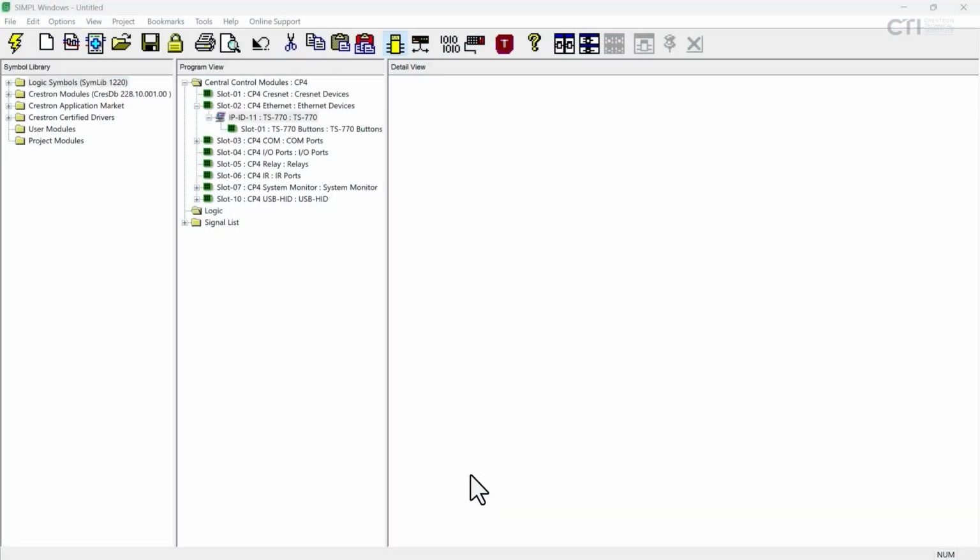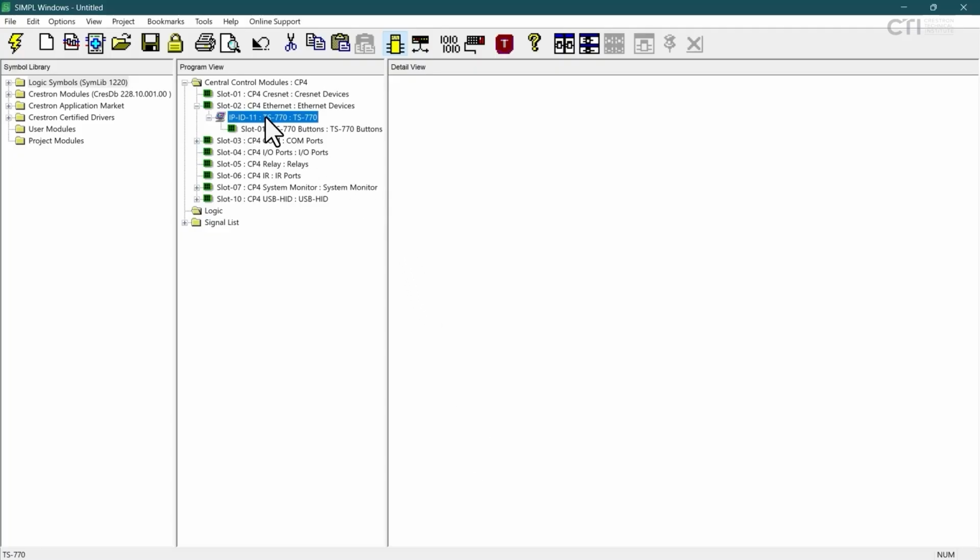We will begin our program already started. We have already added a TS770 touchscreen. We will need to locate the Interlock symbol in the symbol library.